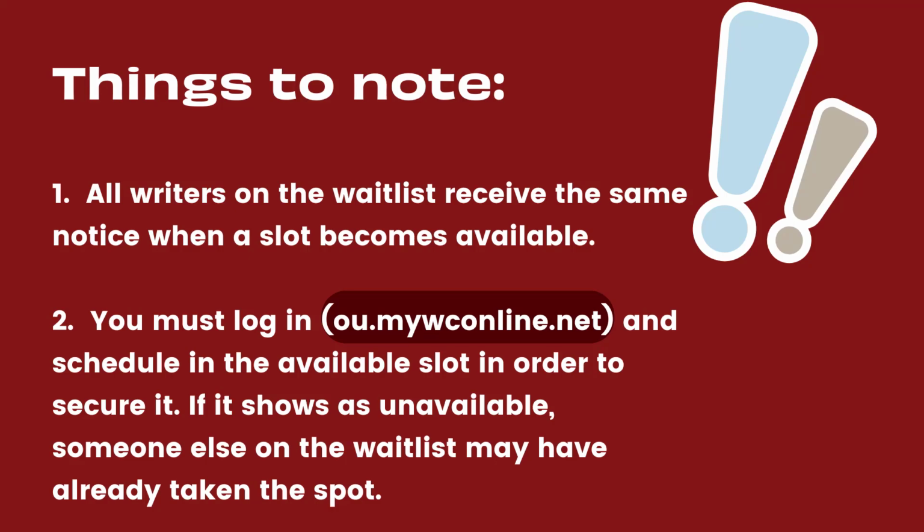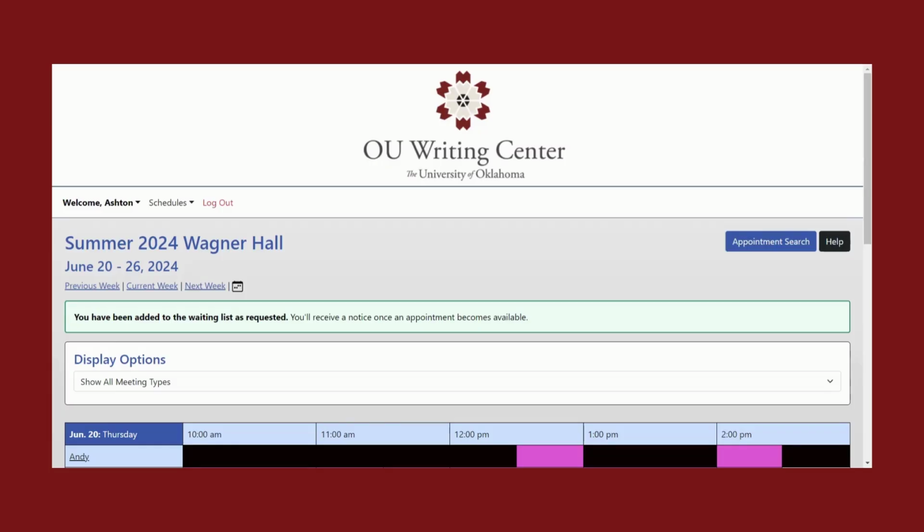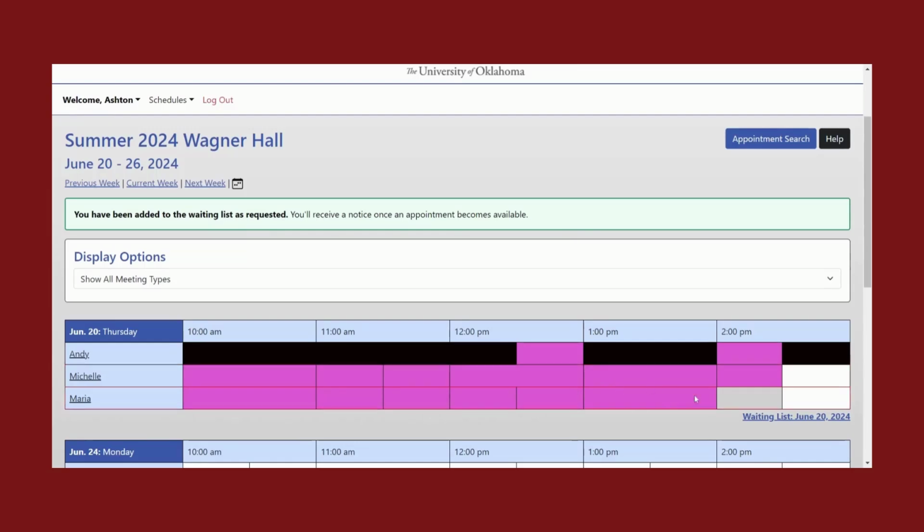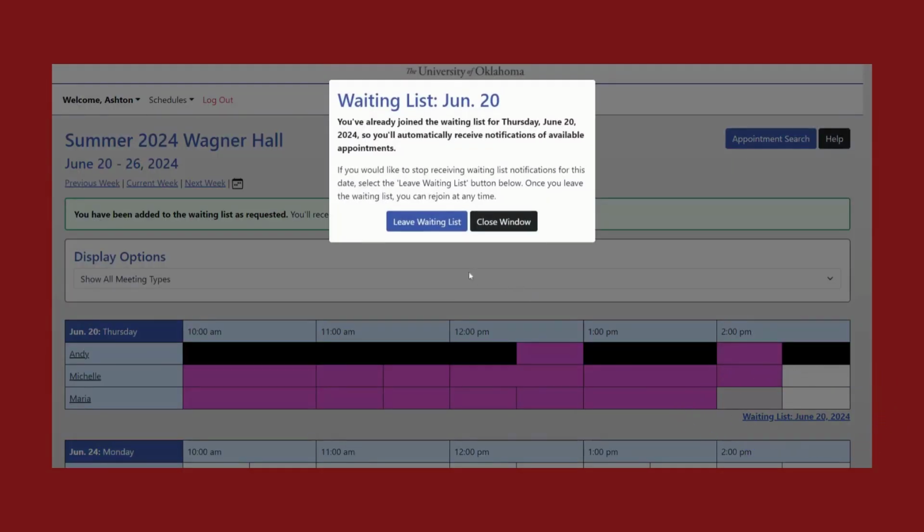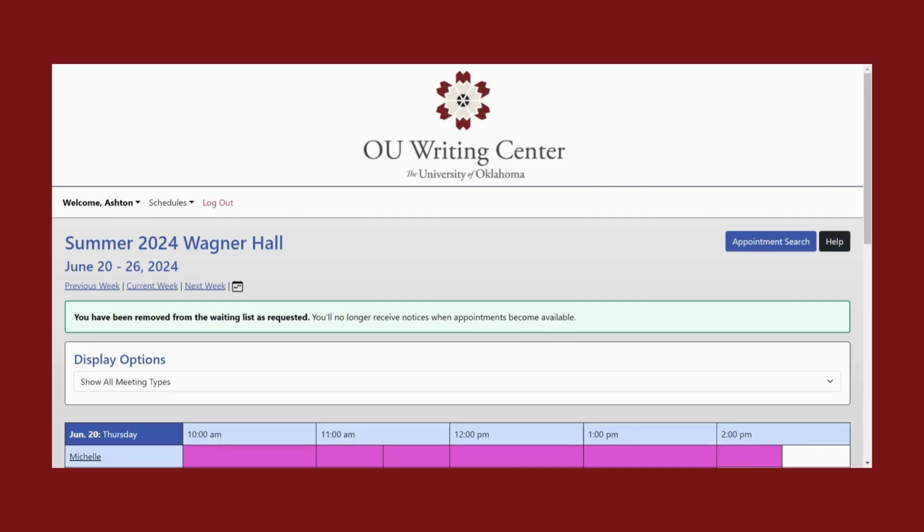If you wish to leave the waitlist, you can hit again the waitlist link here and hit Leave Waiting List, and this will stop sending you notifications if an appointment spot opens.